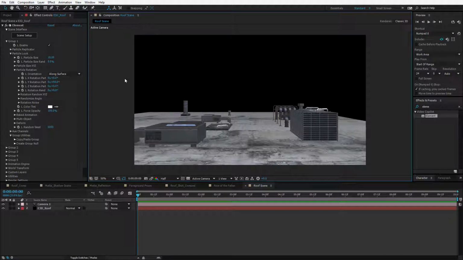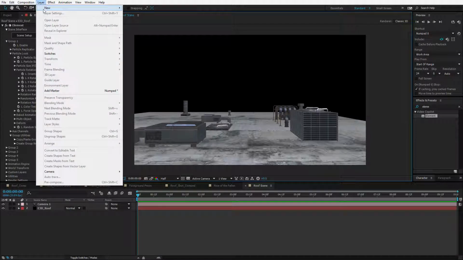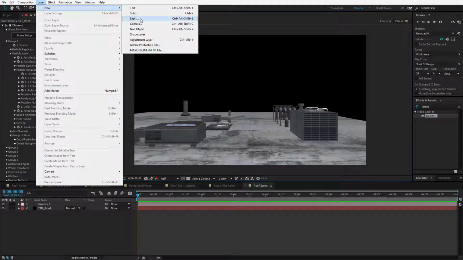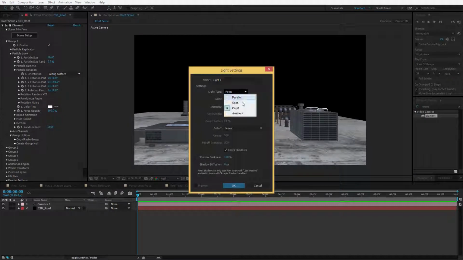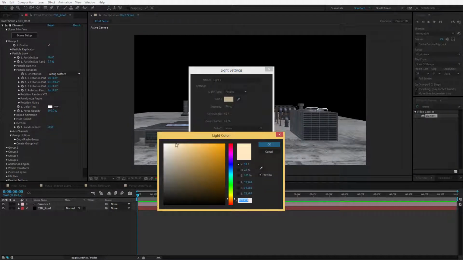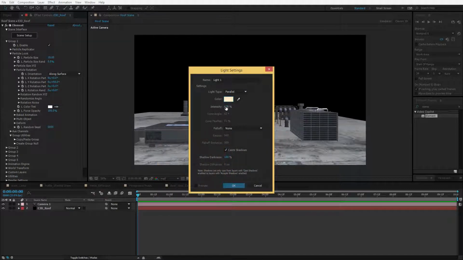Now, one of the questions I get a lot is how do I set things up to be more realistic inside of Element? So right now I'm going to show you one of the go-to solutions that I use for setting up an outdoor style lighting. So it starts with a parallel light. So we're going to create a new light, set this to parallel with a little bit of orange, a little bit of warmth. And we'll hit OK, maybe 150, and cast shadows. So hit OK.